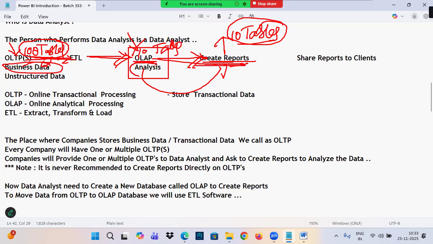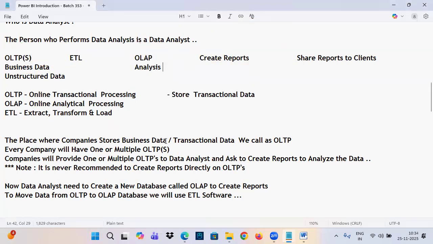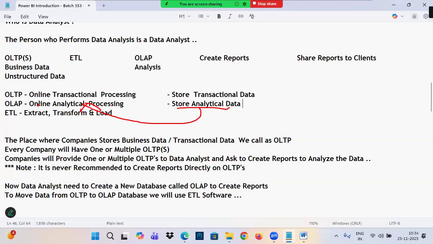So OLAP will always have the data you need for analysis or for creating the reports, right? So this OLAP will store only data required for analytical purposes. It will have only analytical data. As you store analytical data, we call it online analytical processing. In short, we call it OLAP, guys. So we understand how we got OLAP, right?